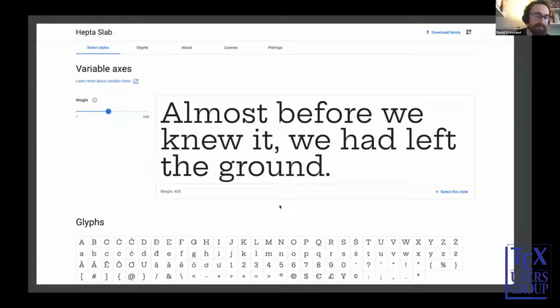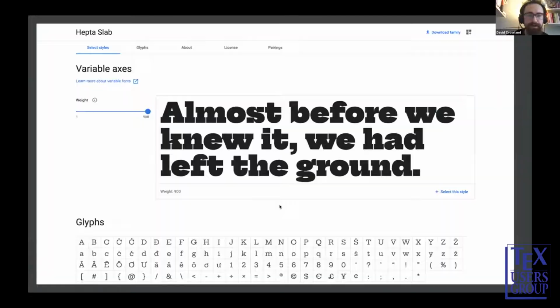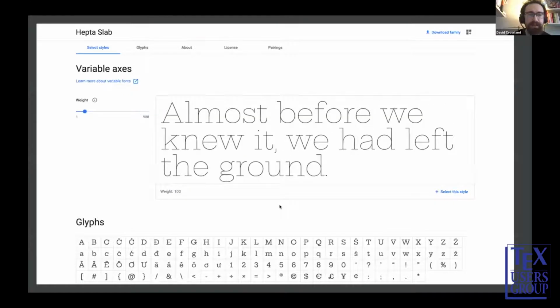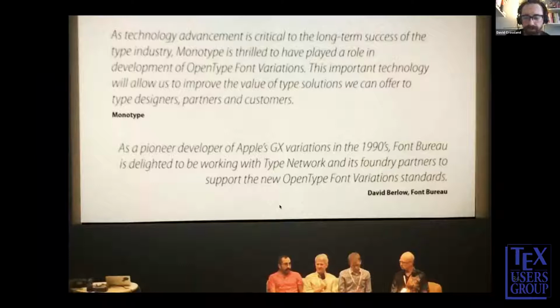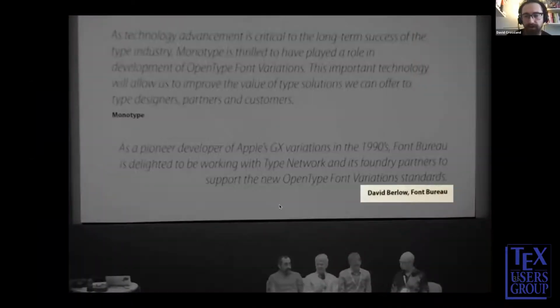So for expression, this can be quite exciting because now you can pick exactly the weight that you want within the range that's provided. Traditionally, you could maybe see a weight like this, and with variable fonts, you can get even more extreme kinds of styles and be expressive in what you choose. And so I've been working for the last few years with David Berlow at the Font Bureau company.